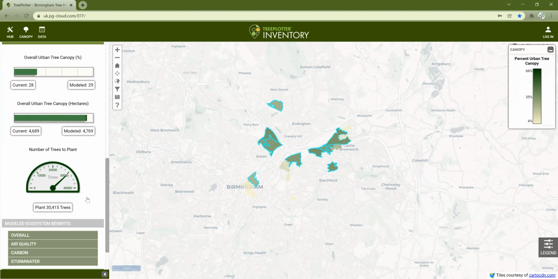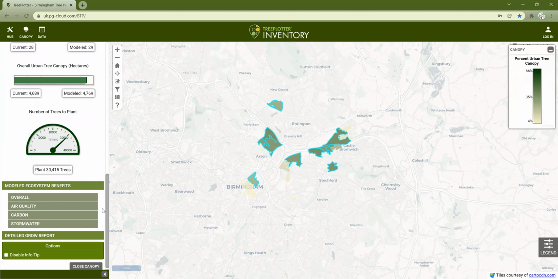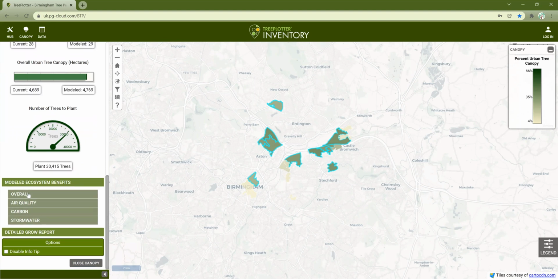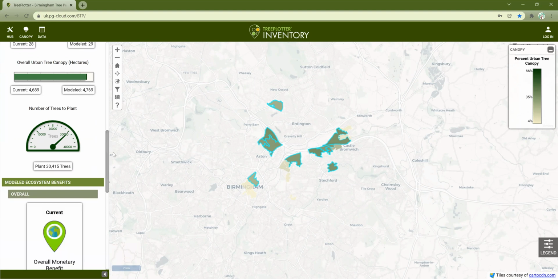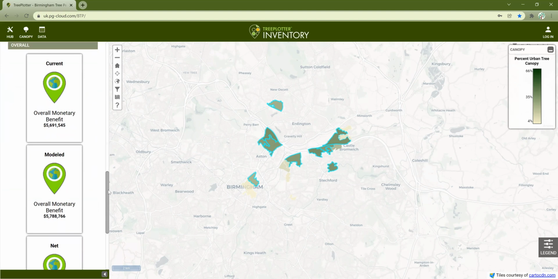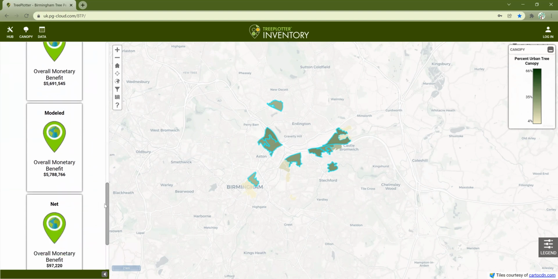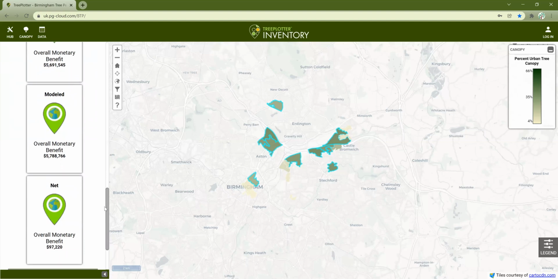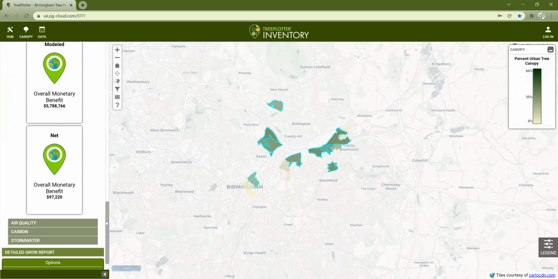We can have a quick look at the ecosystem services benefits from this as well. So on here, this is using the iTree Eco Services assessments, so based on a typical tree. So we can see what the current values are in terms of overall monetary benefits. This is in dollars because this is an American system, so we'd have to convert this to pounds. That's not quite in play yet. But we've got overall monetary benefits as it stands, as it's modelled with the data that we've put in, and the net values as well.